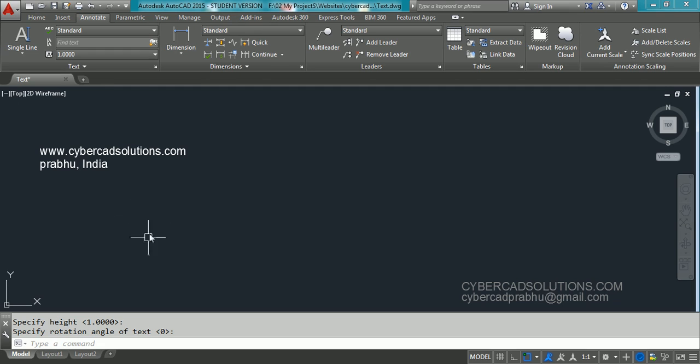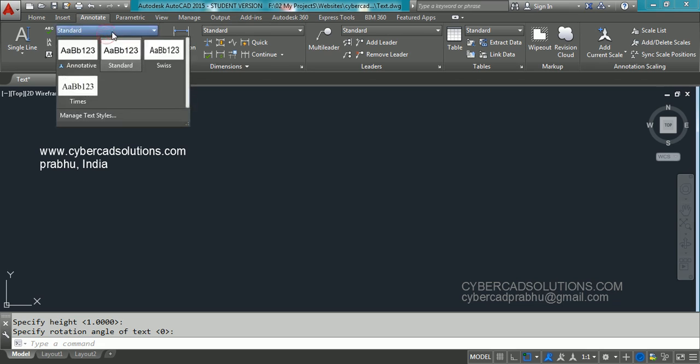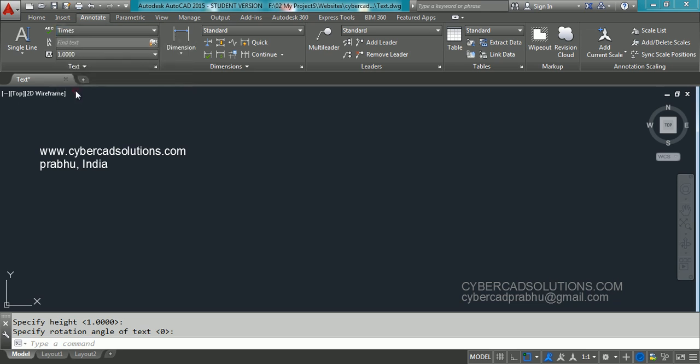Let us try to create with Times font. How to change the style? We can directly use this tool button. Just simply click on that style, that will be set as the current text style. Or when you type the command, that is DT, and press enter, you will get the style option. Here also you can type like Times.